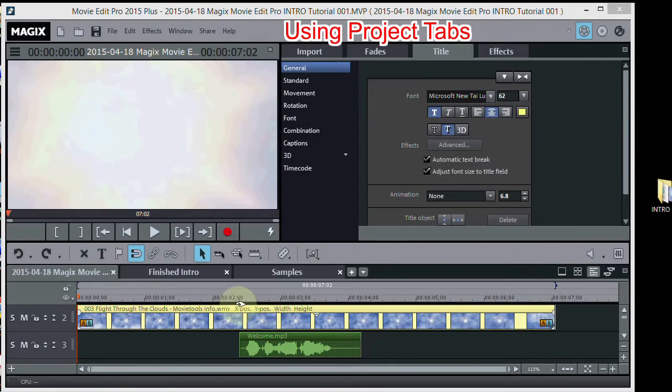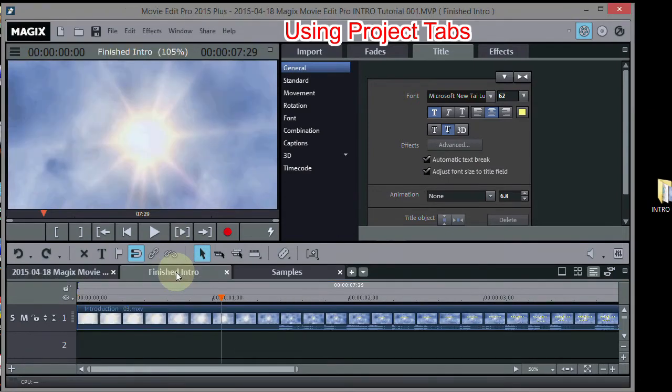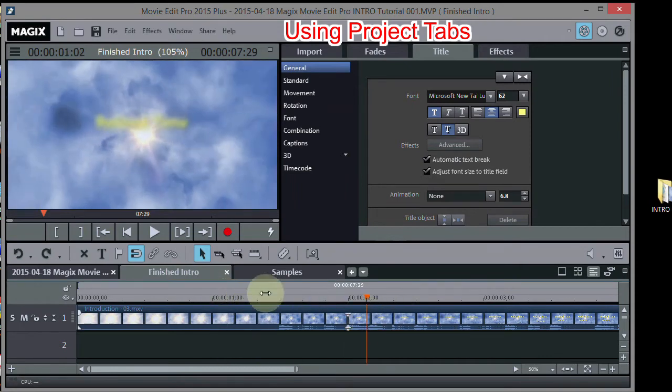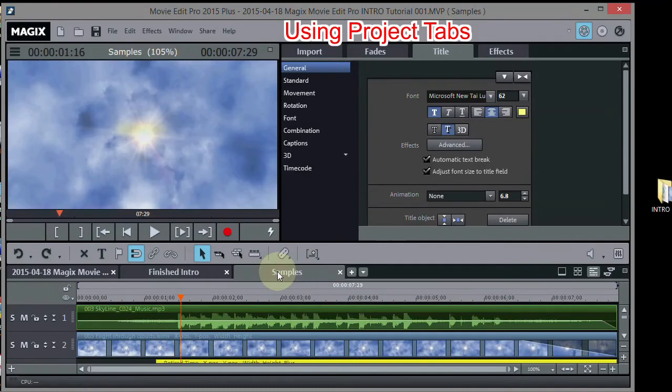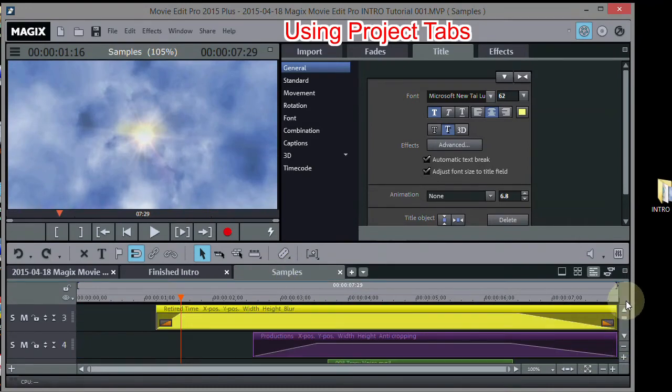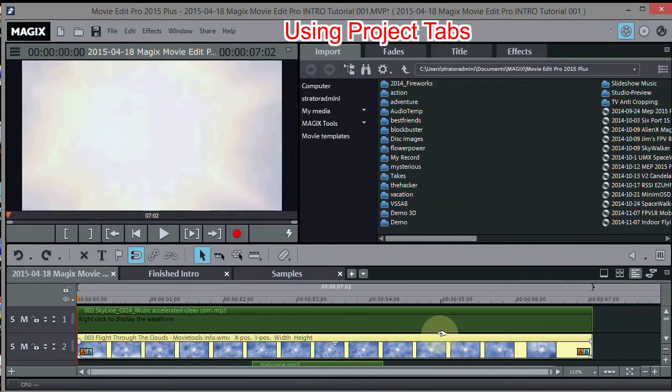Okay, I've just opened a couple extra tabs here. We have our original tab where we're working on our intro in the arranger, and then I have the finished sample right here, which is what it should look like when we get done. And we've been using that. Now I've opened another one called samples, which just has the original files which I used to make the intro. Okay, so now I'm going to show you how to make another tab, and I'm just going to put this tutorial I'm doing now under that tab.